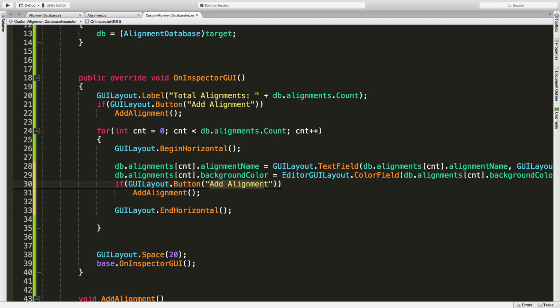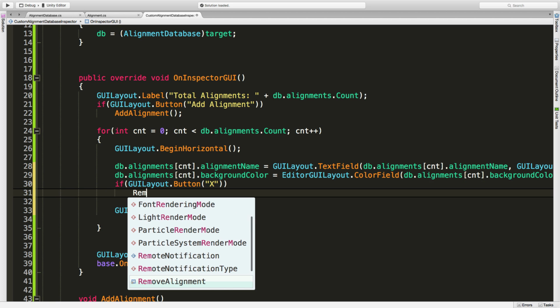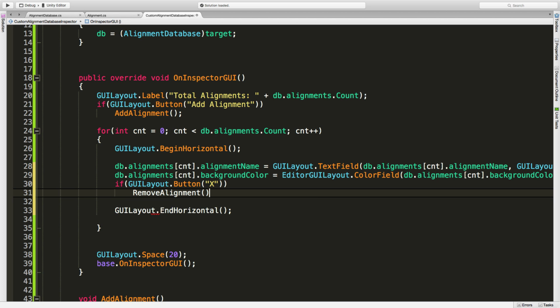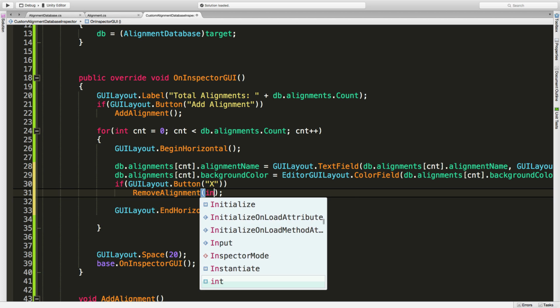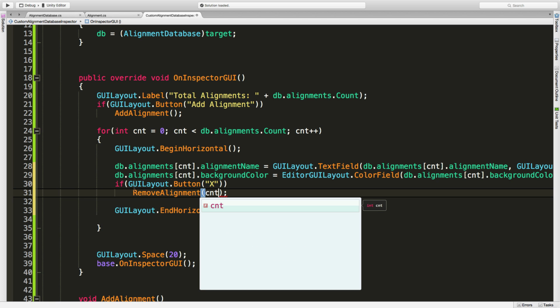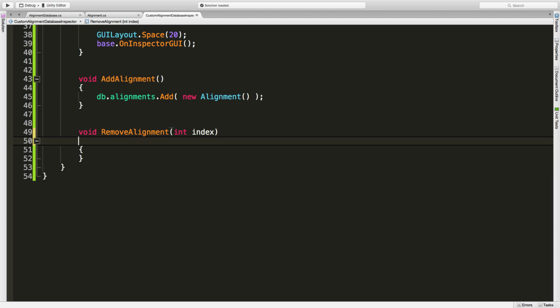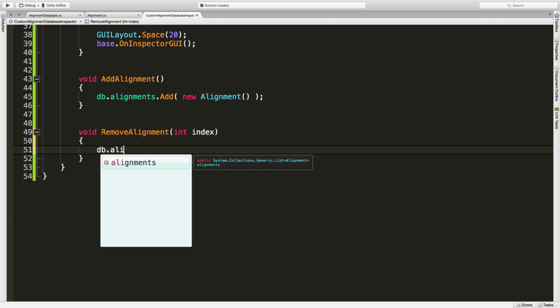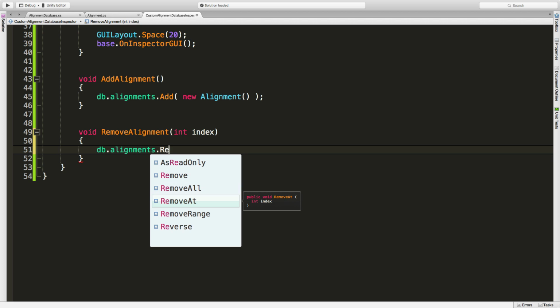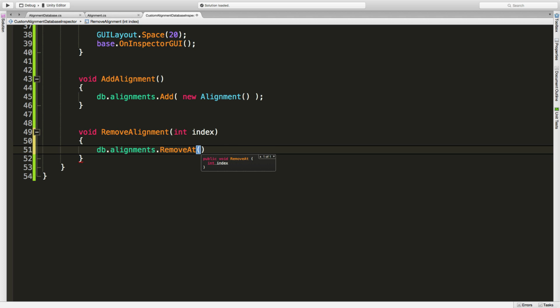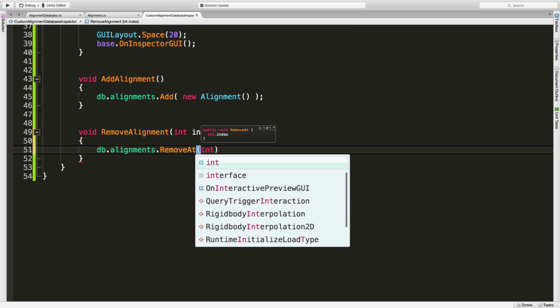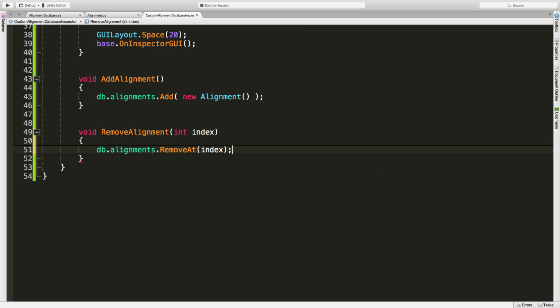We'll add a button. I'm just going to display an X. And instead of calling add alignment, I'm going to call remove alignment. And we are actually going to have to pass something in. We're going to have to pass in CNT, the count that we're currently on, which means down here, we're going to have to take in a variable. And I'm just going to call it index. And then in here, we'll say db.alignments.remove at, which takes an integer. And I am going to add the index. We're going to go ahead and save this off.